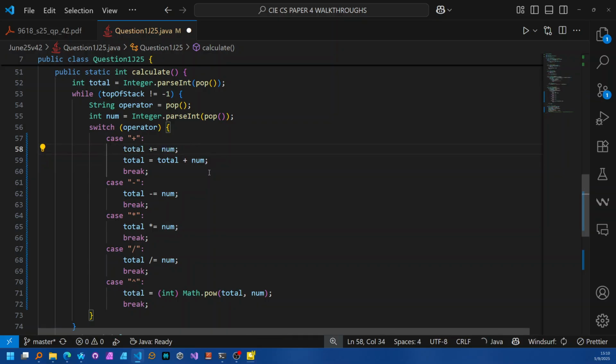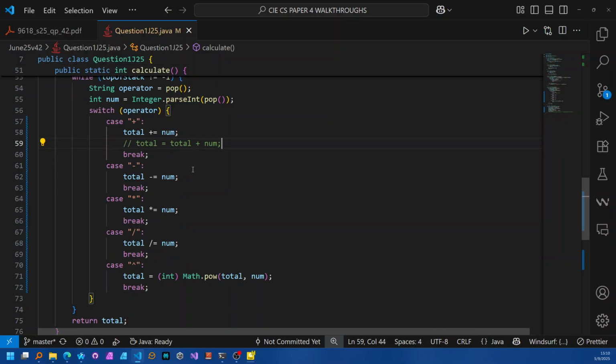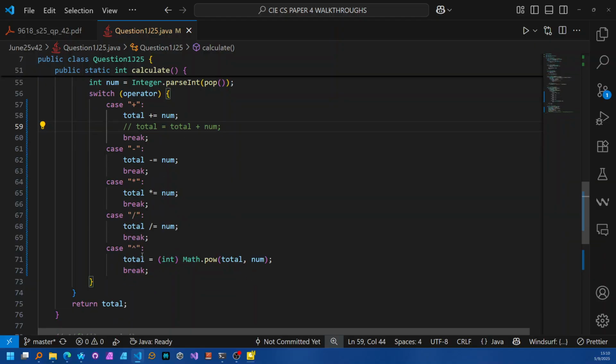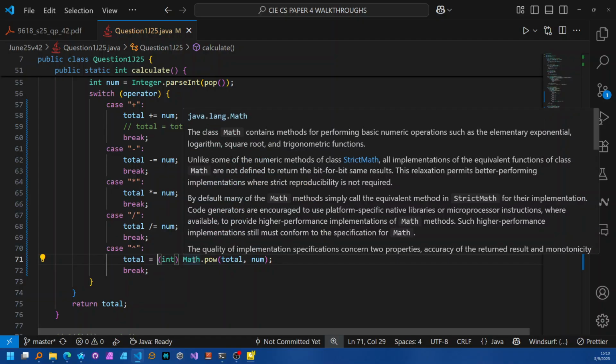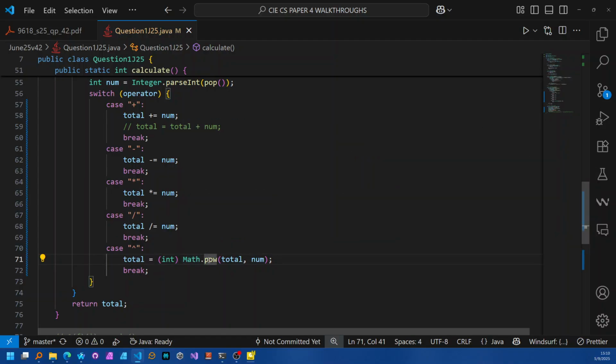But I just prefer the shorthand notation, so I'm just going to remove this and maybe just comment it out so that you can always make reference to it. So we are just handling the appropriate situation in each case. Then for the power or the exponent, we are using the Math class, and we're using the pow function.